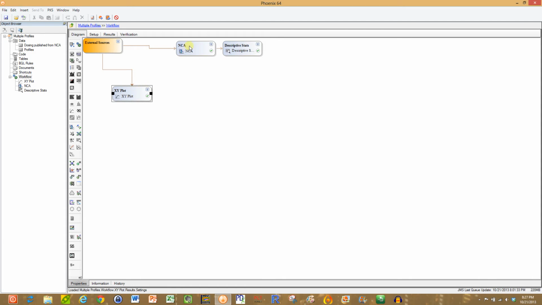And what you can see here is you can actually move these around, and they have little arrows connecting them. And what this is saying is that there's external data sources that connect to the XY plot. Then the external data sources also go to this non-compartmental analysis object. And then this non-compartmental analysis object feeds into the descriptive statistics. So you can see the flow of data for external sources might flow along here. And see, these XY plots aren't related at all to the descriptive statistics.